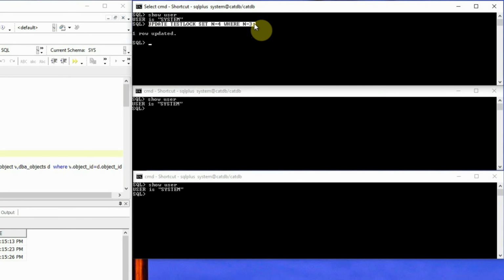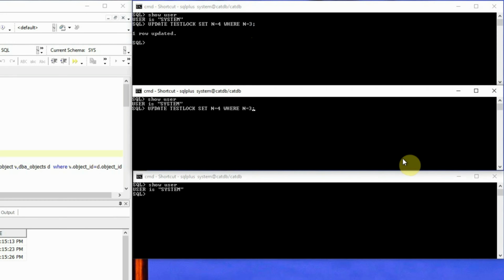and we'll execute a similar statement in the second session, but to set the value of n to a different value, say 5. But this session is also targeting the same row, so it goes to a hung state because the first session has not yet released the lock on the same row.